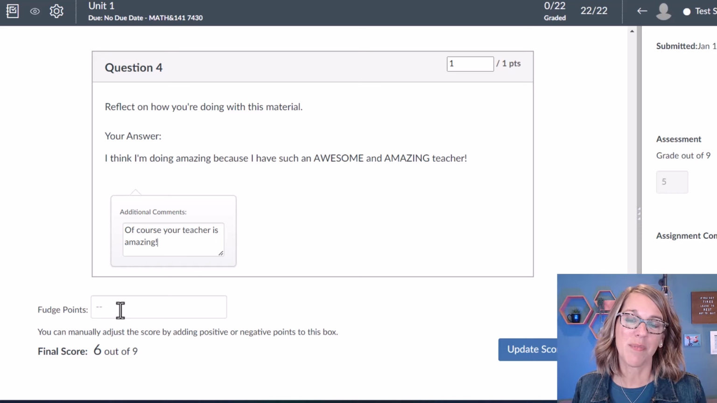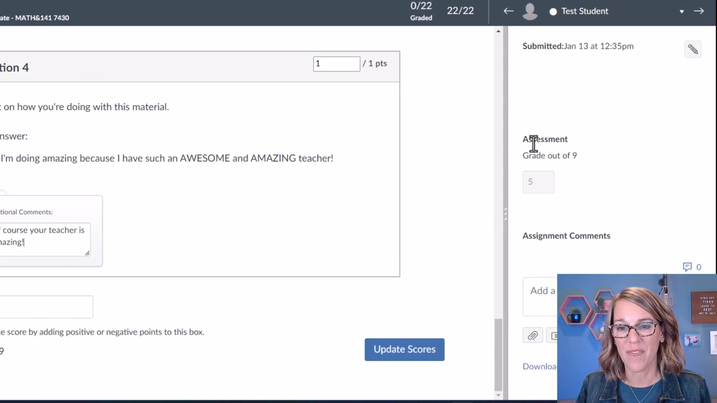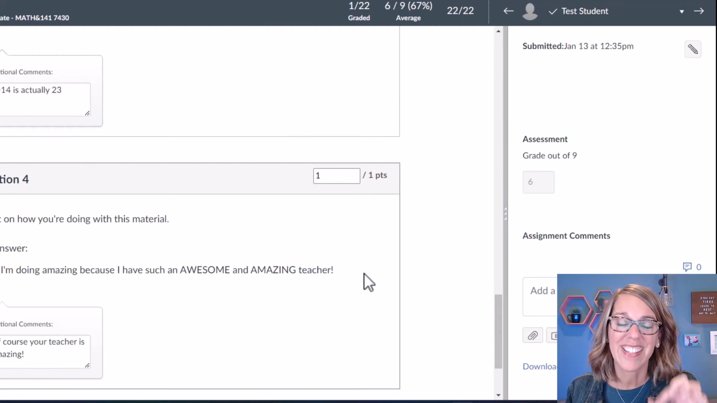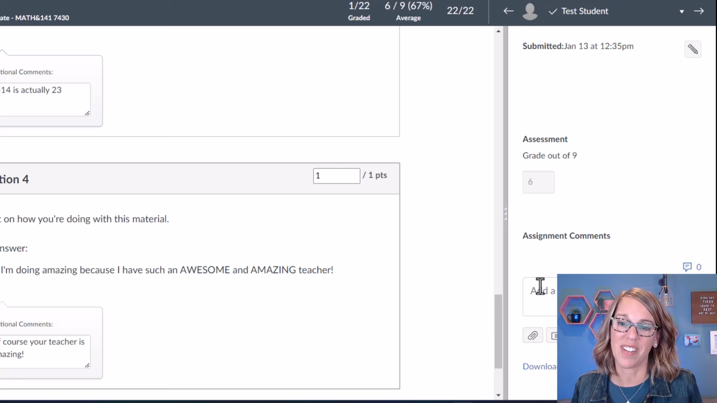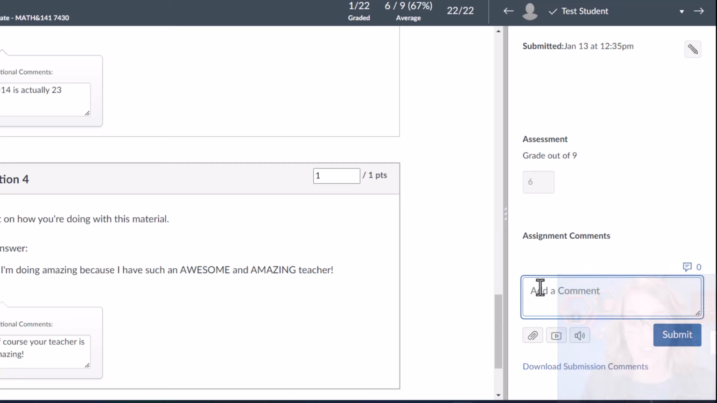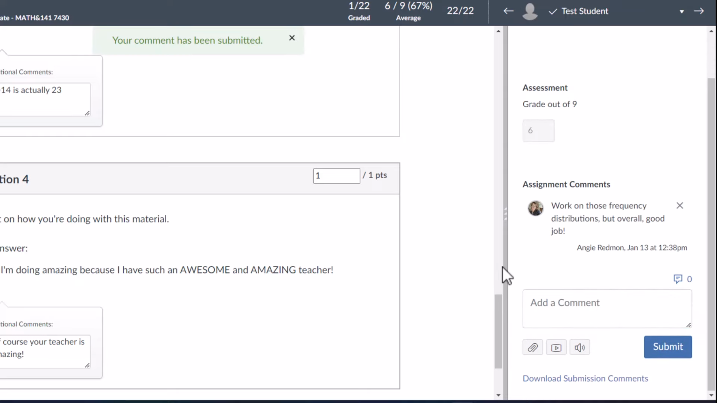You can also give them some fudge points if you want to just add some points in there. Notice how they're at a 5 right now. I'm going to update that score, and I graded that essay question, so it's increased that to a 6. You can even add a general comment here, and I'm going to say work on those frequency distributions but overall, good job. And then again, all the bells and whistles here, so you've got some options there for adding some feedback. I'm going to go ahead and click on submit.